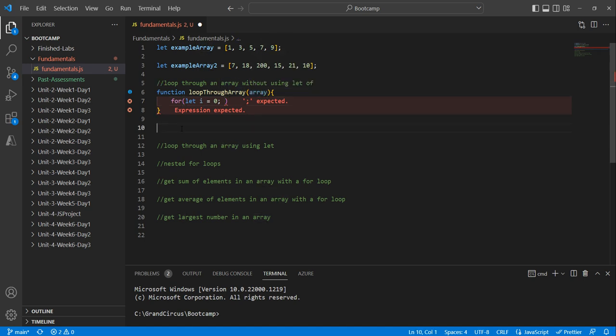So for example, I could call this loopThroughArray function with example array as an argument, or I could use example array 2 as an argument, or I could just make up my own array. I don't even need to have a variable. I could literally just put an array in here and do this. The thing to remember here is we're looping through an array, but we don't know how many elements are in it.